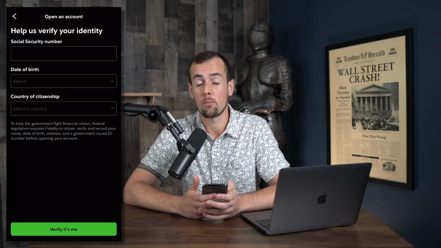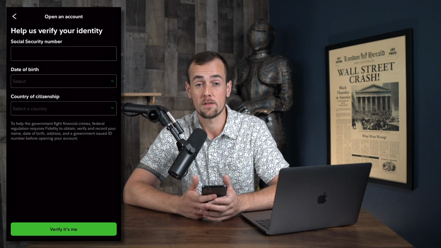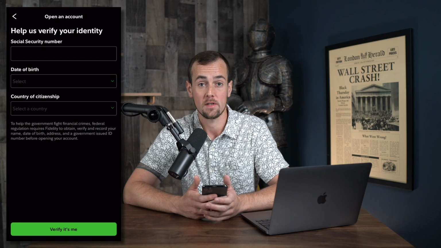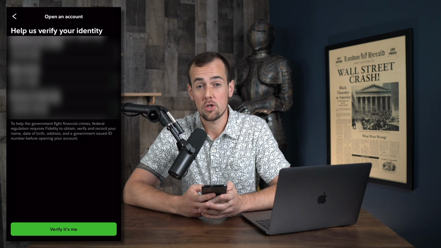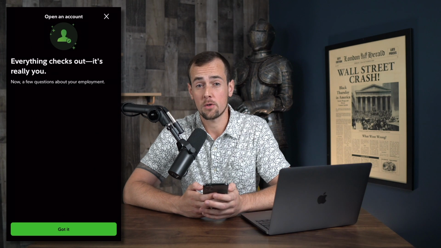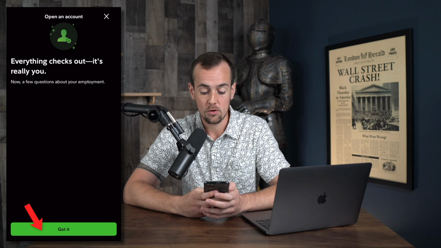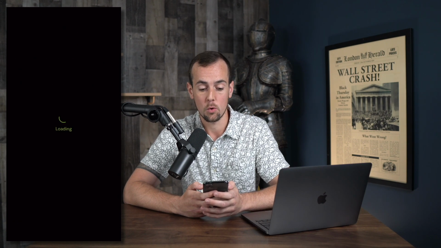Fidelity is required to report your trading activity to the IRS, so this is going to be a required step for any brokerage account that you are signing up for. Once you've entered this information, you're going to click on the verify it's me button at the bottom, and if everything you entered is correct, you'll get this screen that says everything checks out, it's really you, and now it's going to ask you a few questions about your employment.